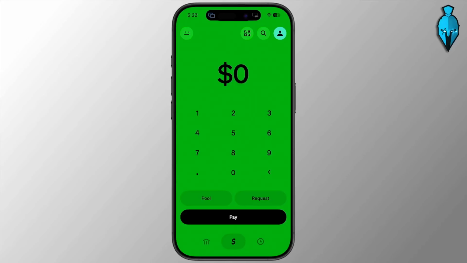In this guide, I'm going to show you how to receive Bitcoin through Lightning on Cash App.